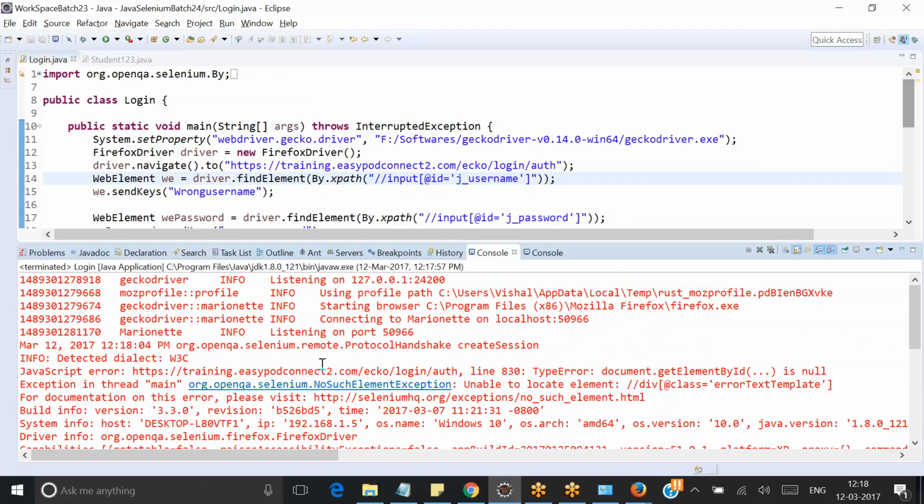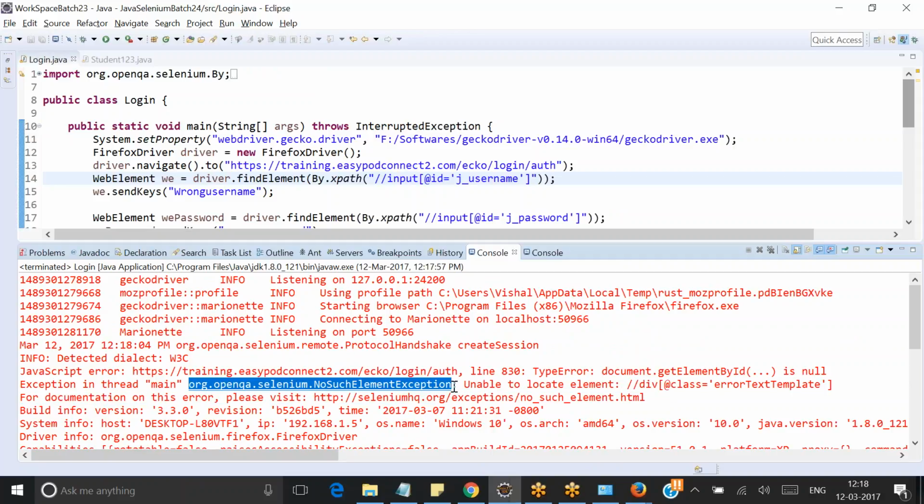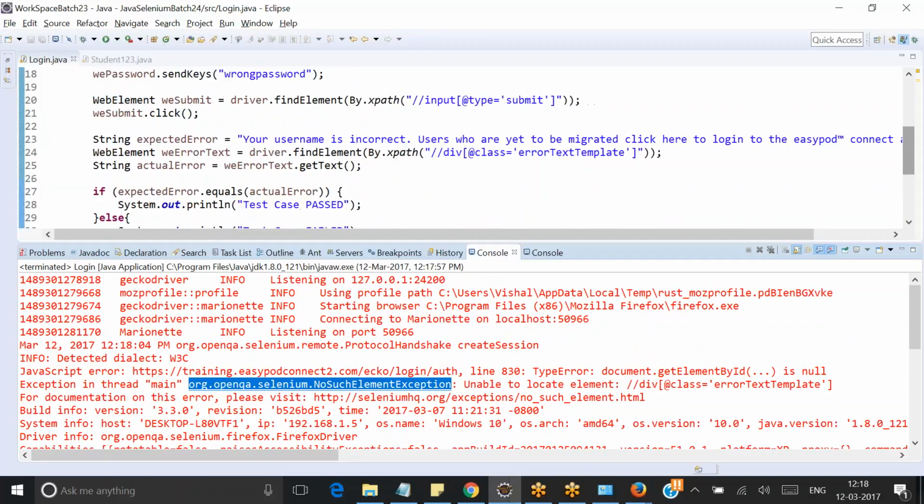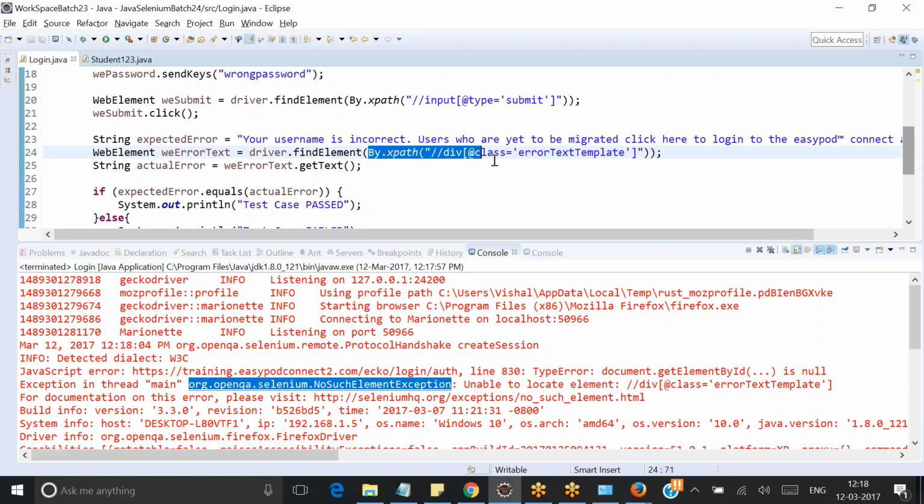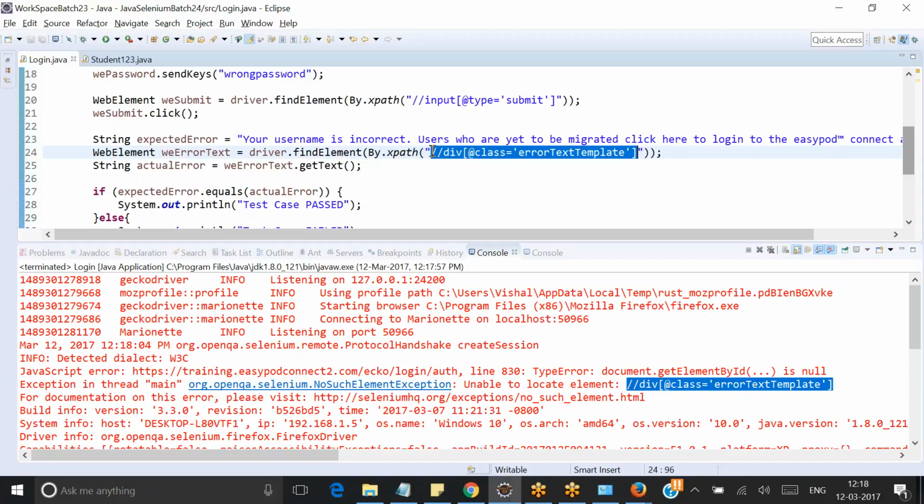See, it is throwing you an exception. It is saying no such element exception. It is saying it is not able to find this element. What is the element? This error text it is not able to find. This one, it is saying, div class equals error template. I am not able to find this particular element. That is what it is saying.